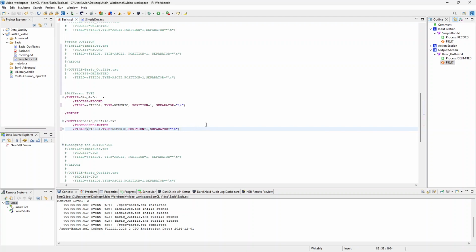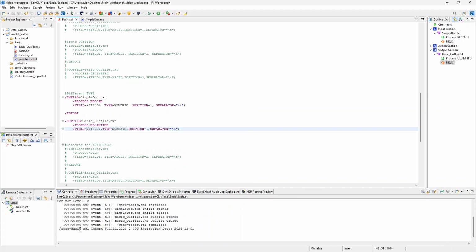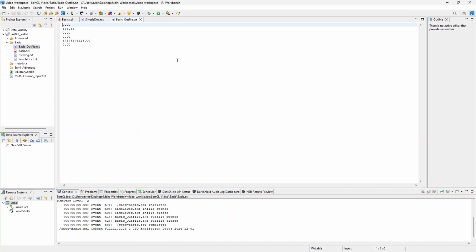So let's just go ahead and see what happens when we do the wrong or a different type than what's expected. We'll do run as IRI job, and again, no errors. We will open up this basic out file. As you can see, we now have zeros where all of the data is that doesn't contain numerics. And even this $4.23, it just can't handle that. We do have a money type, which can handle that, but for this numeric specifically, it cannot.